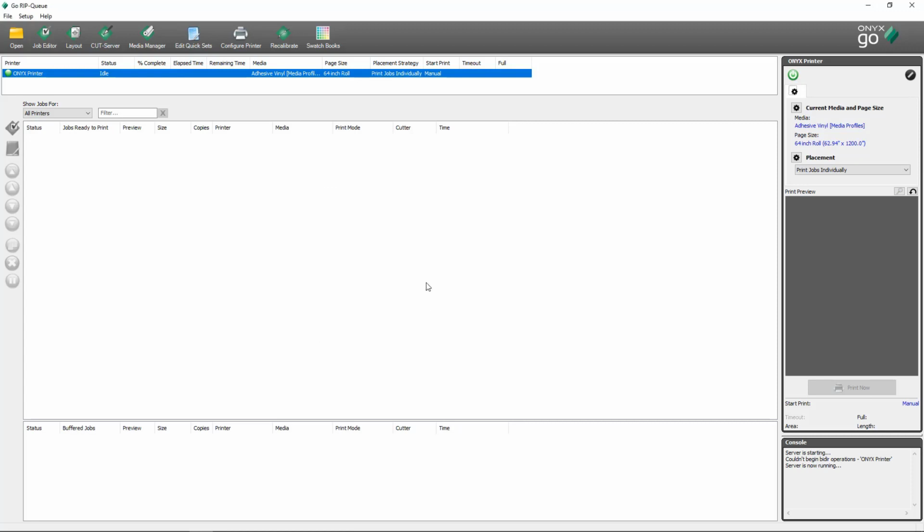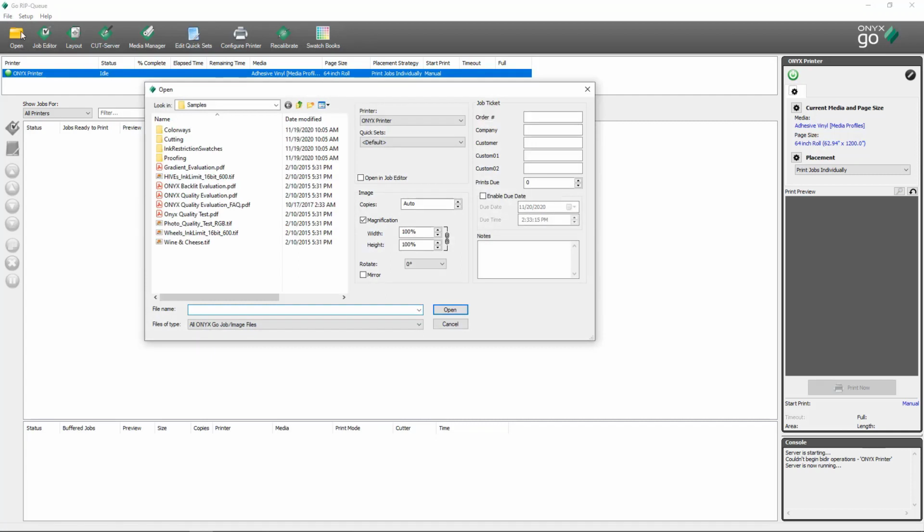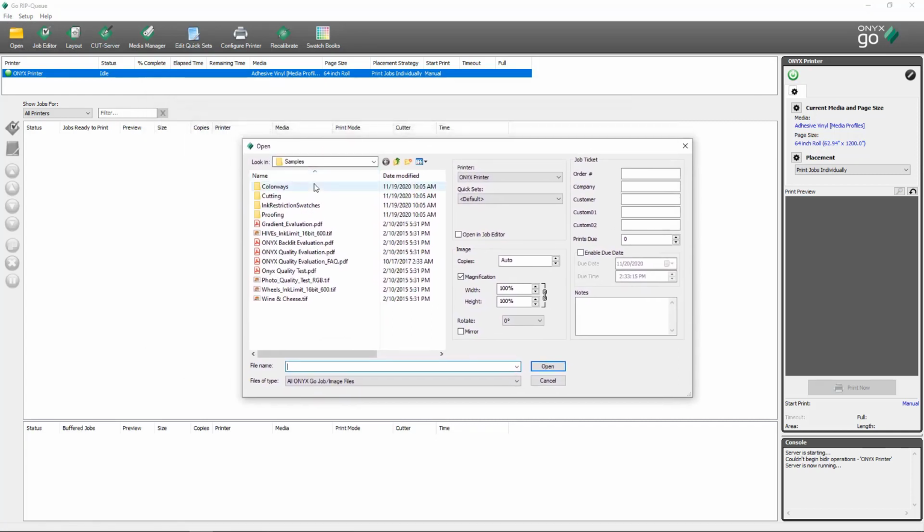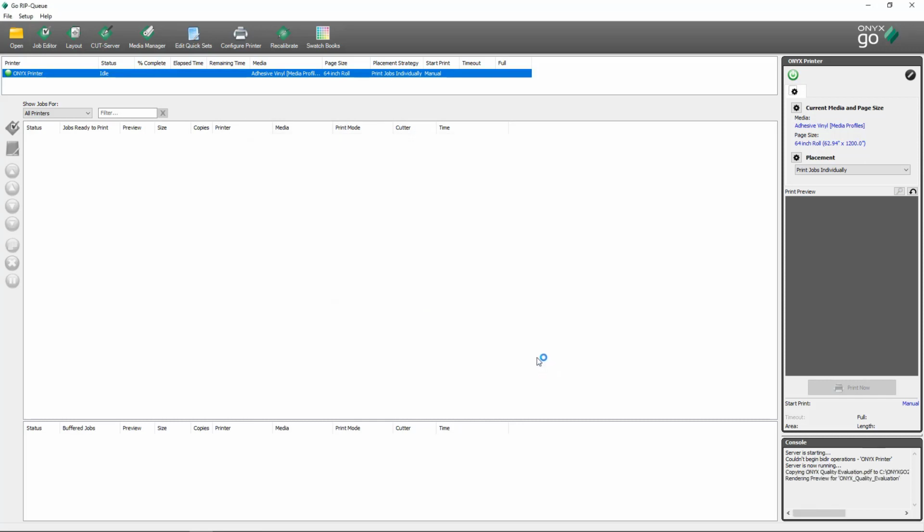To rip and print our first job, I'm going to go to Open. It'll bring up the Open File dialog box. I've got my samples folder selected here. Opening your job is as easy as selecting the file and clicking Open. You'll see that our job has come into the queue.